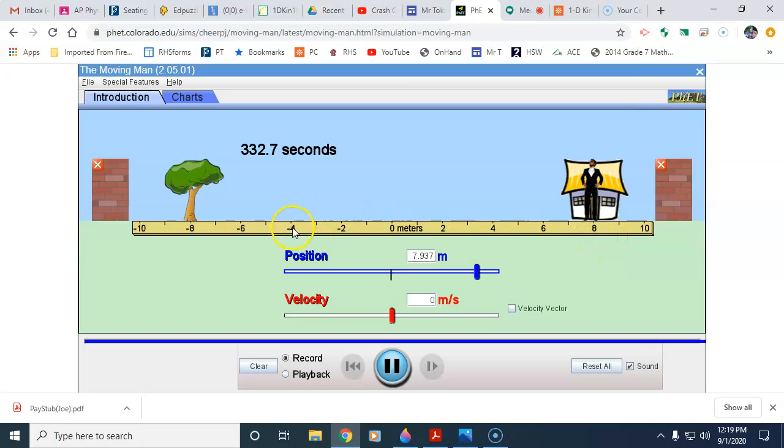What's the displacement? I started at -4 and ended at +8. Okay, good. 12 meters to the right. The difference between there and there with the direction tacked on. Does that make sense to everybody? All right. That's the simple one-dimensional idea of distance and displacement.